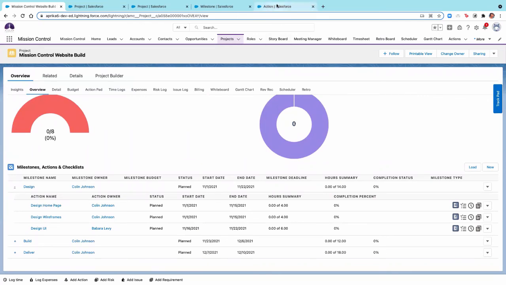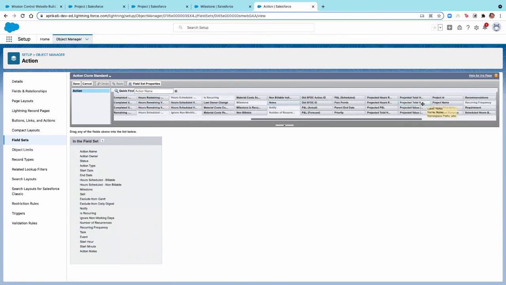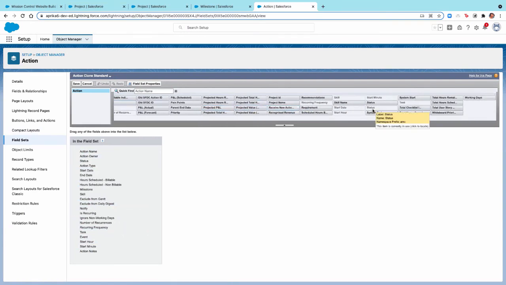And then lastly, I just want to show you that for the action field set, there are fields that are already on the action field set. You can add other fields that are within Mission Control or custom fields as well.